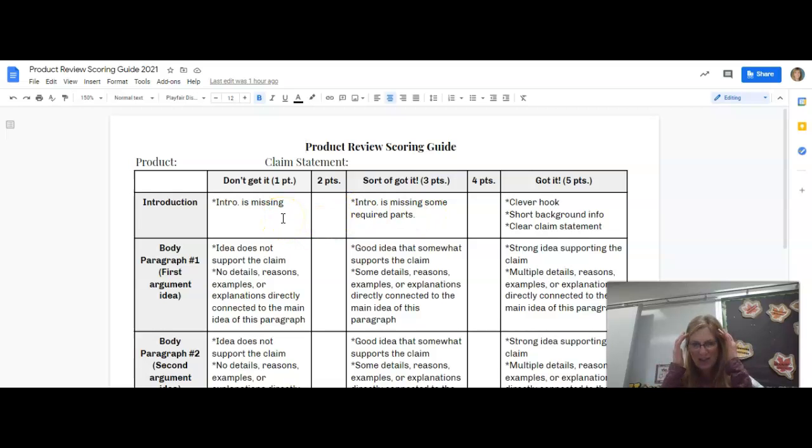And then it's like, oh my gosh, no, you don't even have an introduction. You're going to get put in this category. And sometimes people are in between. Don't get it and sort of get it, or in between sort of get it and got it. So that's why they have those points there. But you're going to have a really strong introduction that has a clever hook, gives a little bit of background information, has a clear claim statement.